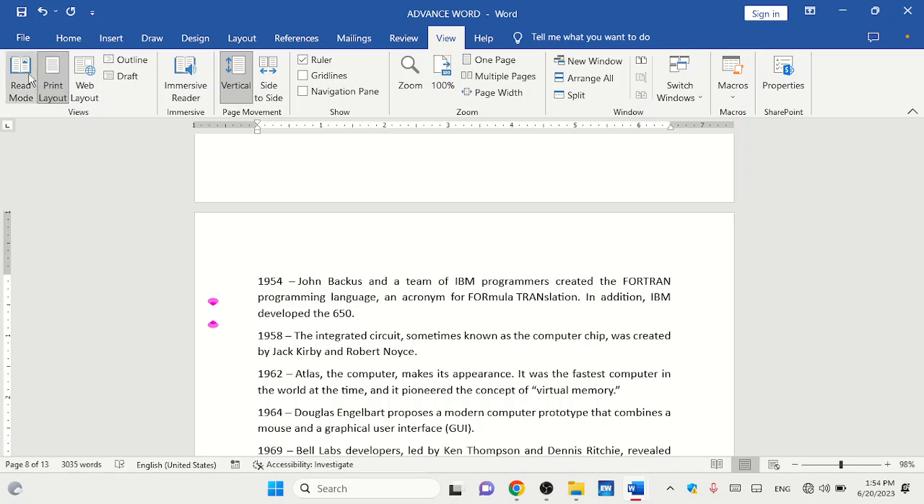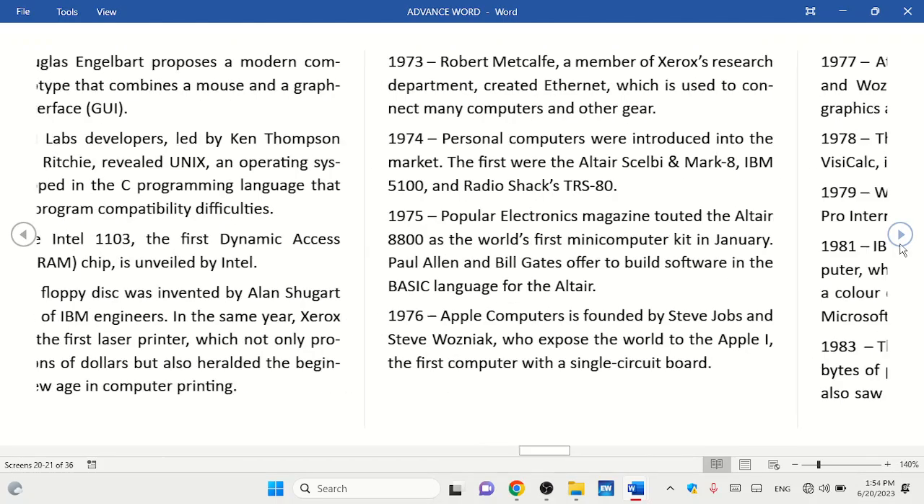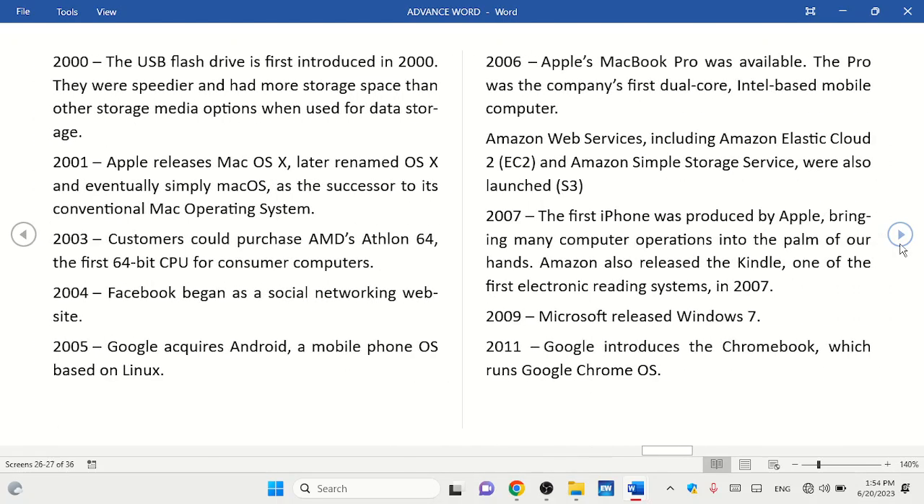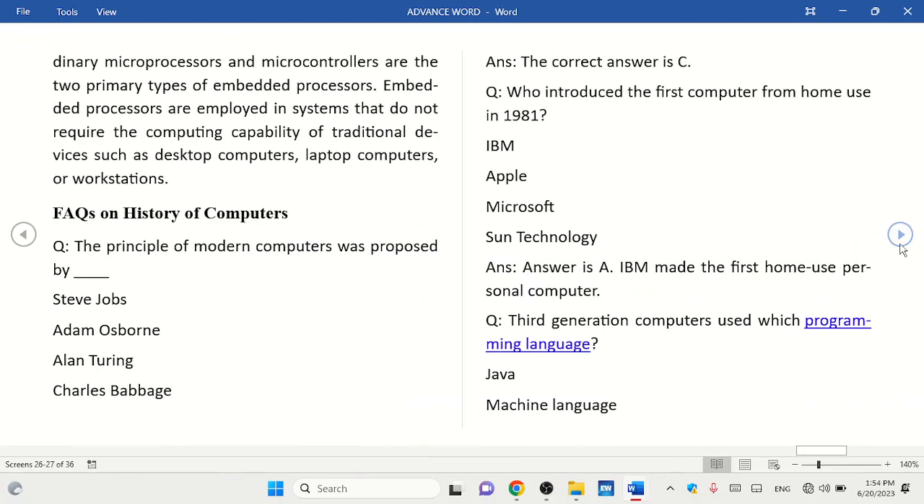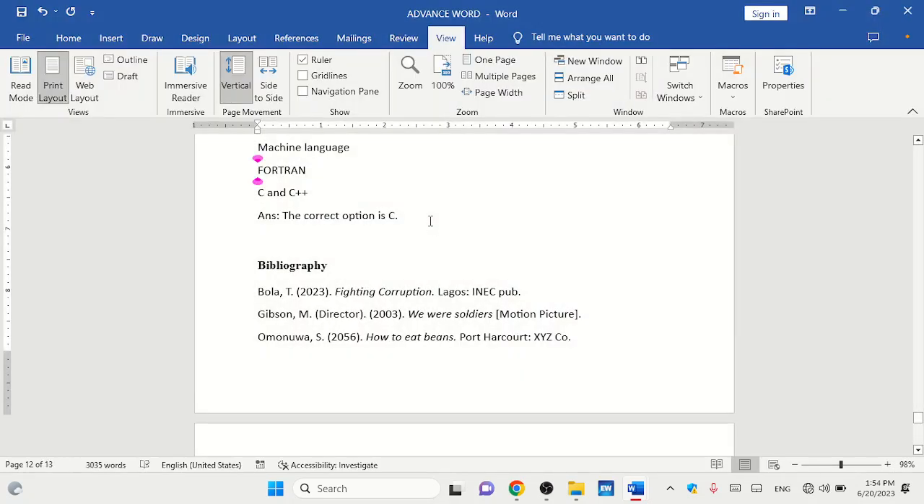For example, I have read mode. It is just how I want to view my document. You can see it. This is the read mode. Just click and then it comes up. This is my read mode, how I want to view my document. It doesn't mean that if I print my document, I will have it this way. It doesn't. So let me escape it. That is your ESC key on the keyboard, the escape button.